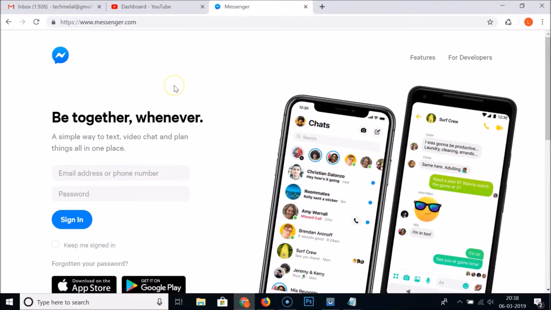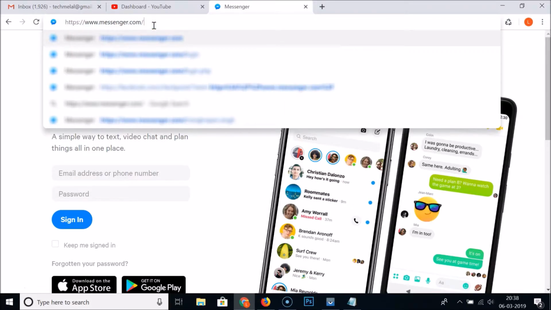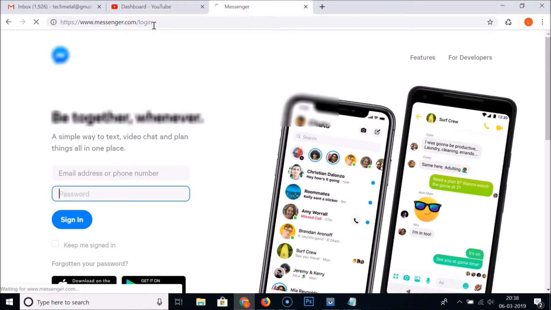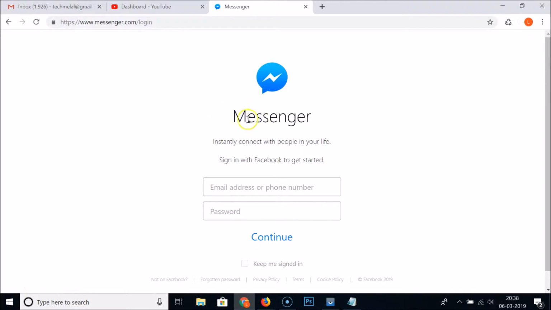Okay, so guys, here we have the Messenger website opened. Here we have the form: email address or phone number, password, and the sign in button. Also you can access this by going to this URL, messenger.com/login, and hit enter on the keyboard. Okay guys, so here we have the Messenger. Instantly connect with people in your life, sign in with Facebook to get started.